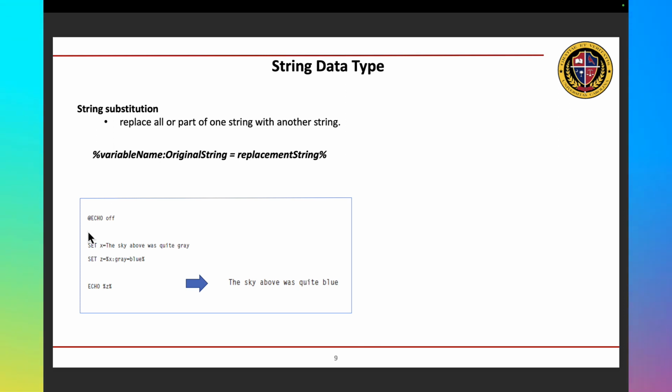Here, we have the variable x assigned the string value, the sky above is blue. Now we want to replace the word or string gray in the x variable with the new string blue. So we just assign blue to the string gray and then assign the final string we have formed to the variable z. When you output z, the result you get is the sky above was quite blue.